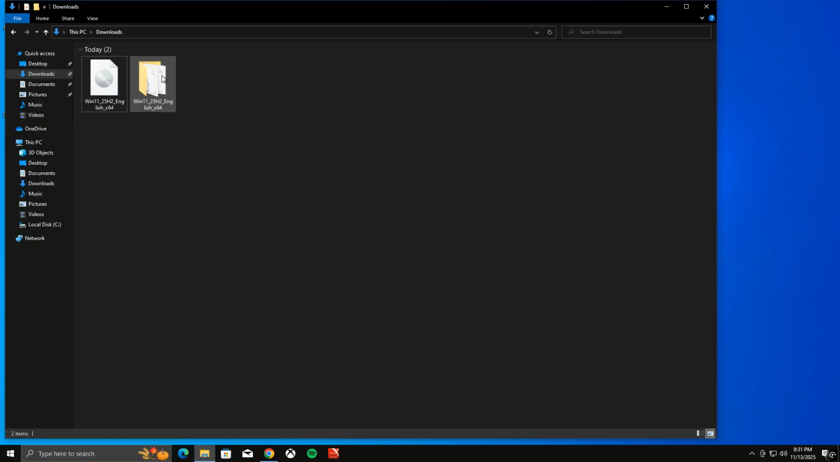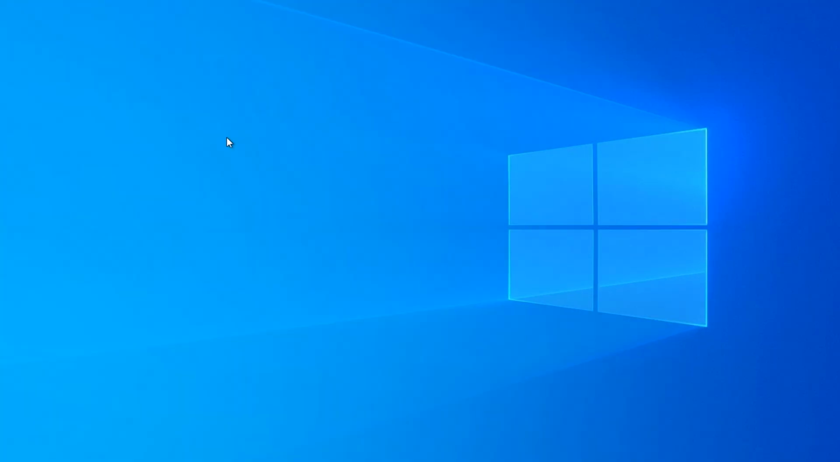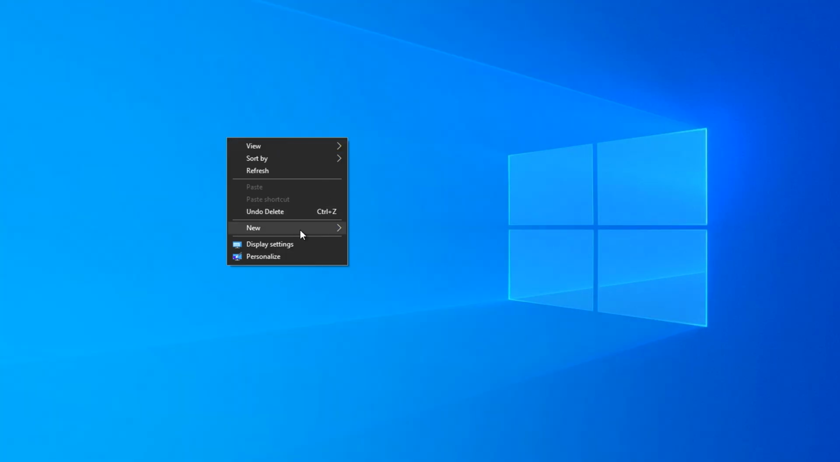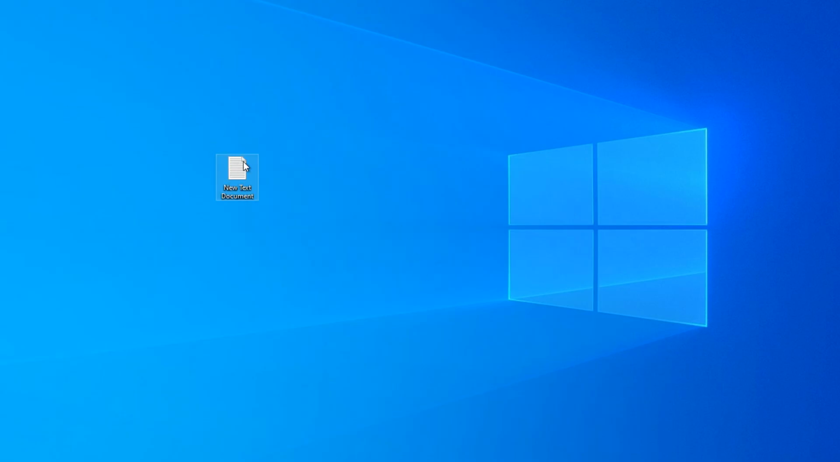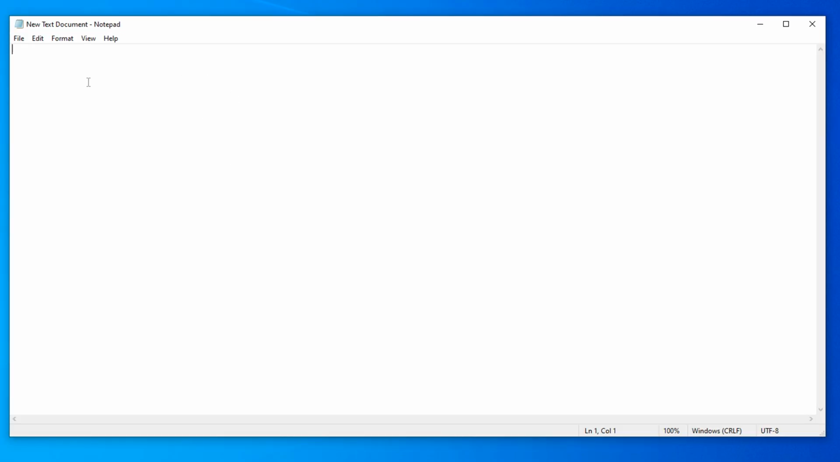Once the files are extracted, go to your desktop, right-click, choose New, and then Text Document. Now, open Notepad, and type the following command, setup.exe /product-server. I'll leave this command in the description so you can copy it easily.